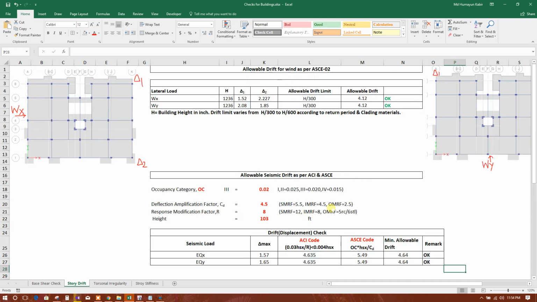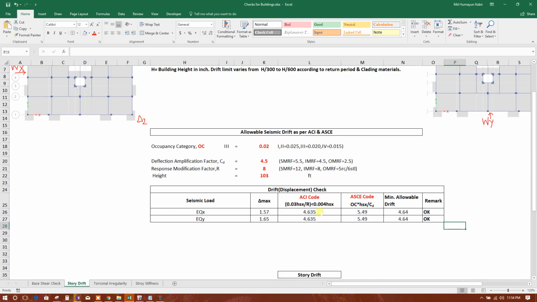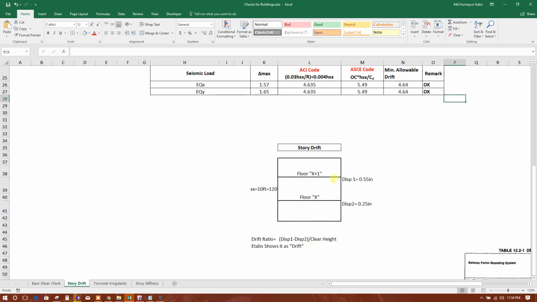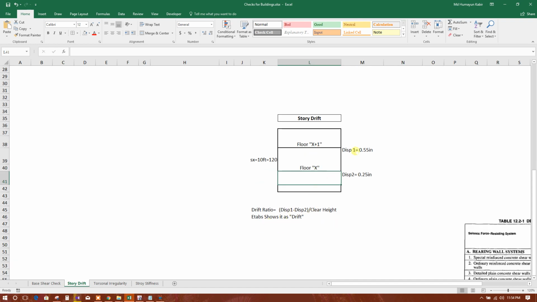So in this way we can check wind and seismic drift as per ACI and ASCE. Story drift is another term which relates one story to another story, two adjacent stories. Drift ratio comes from the displacement of the upper floor and the displacement of the lower floor, the difference between them divided by the clear height of the story.